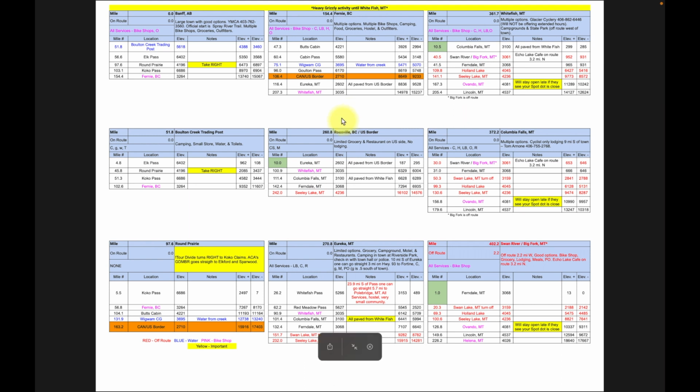All right. Next up, notice that Sealy Lake, the text is in red. Red text means that something is off route. So in this case, Sealy Lake would be off route. So are all these other ones here. And we'll go to Swan River Big Fork. So it's all in red.